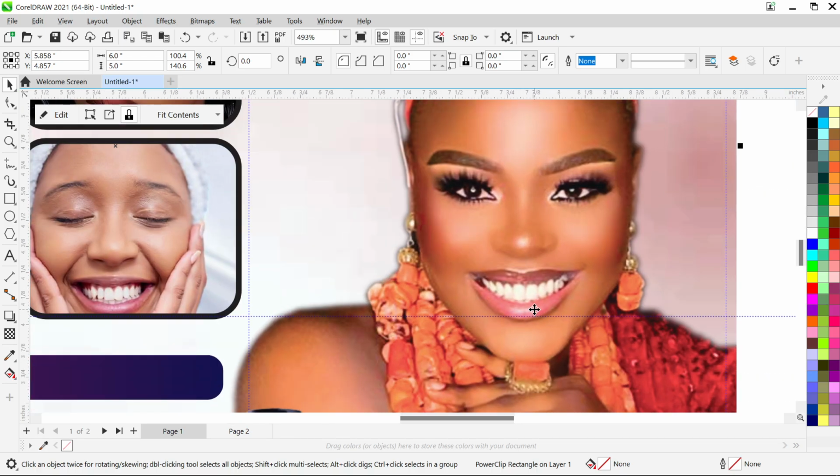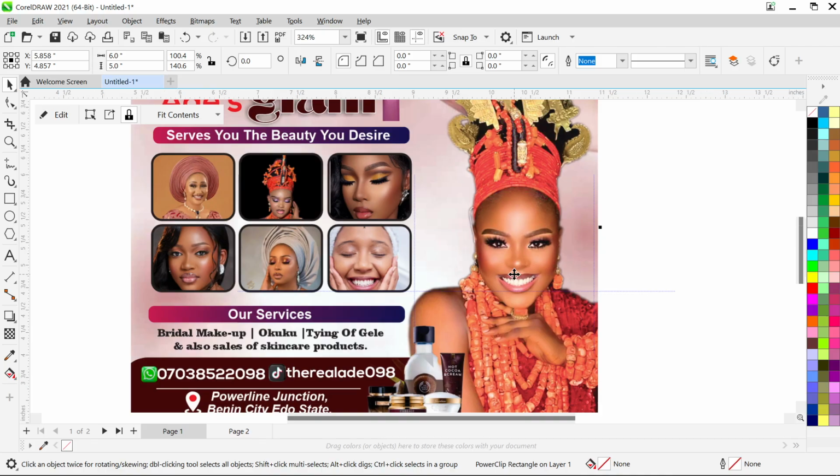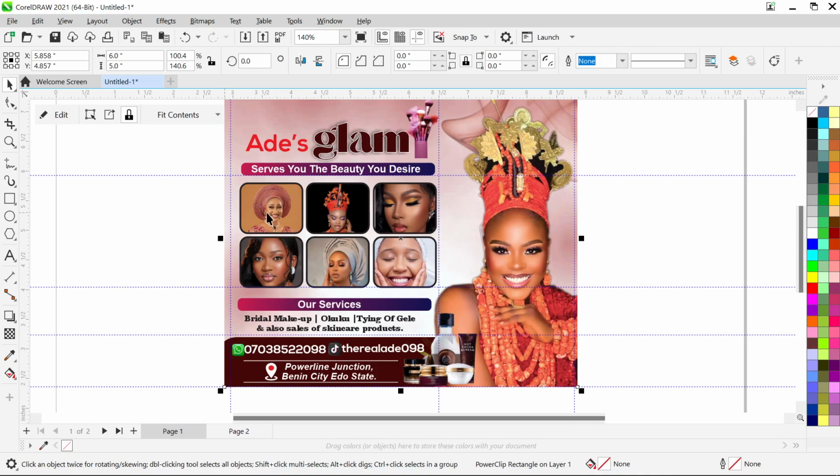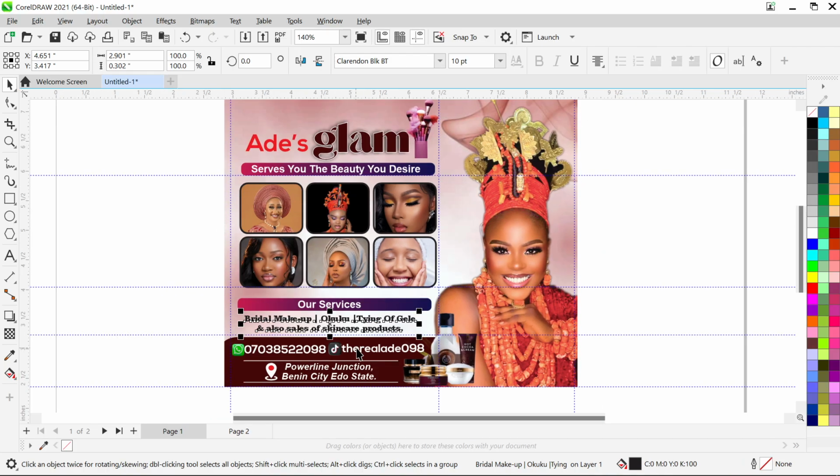So you can see this image. This was not the exact image they sent to me. I edited it. The face was looking like this, and as well as every other thing. I want to show you everything from scratch to the very end.